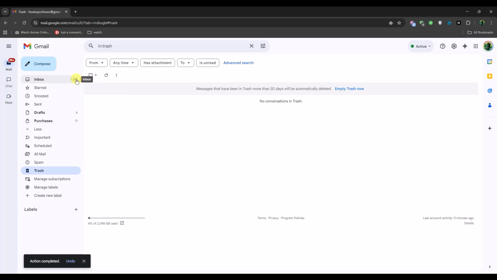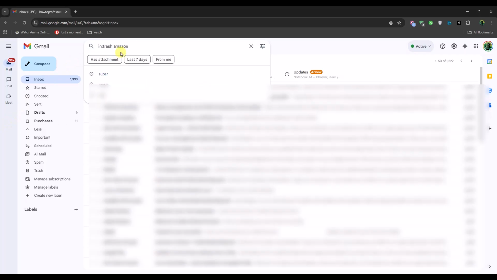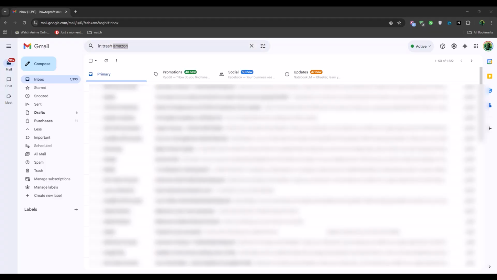Now, if you have a lot of deleted emails and you don't want to scroll through the whole trash folder manually, there is actually a clever trick you can use to find it faster. Go ahead and click into the main search bar at the very top of the Gmail page. You're going to type in a specific command here. I want you to type trash, space, and then a keyword from the email. Hit enter, and Gmail will search specifically inside the trash folder for you.